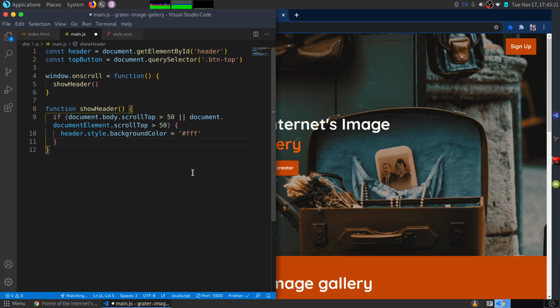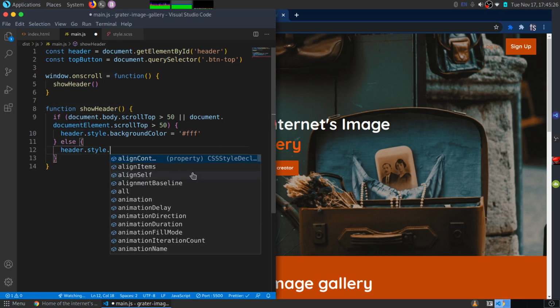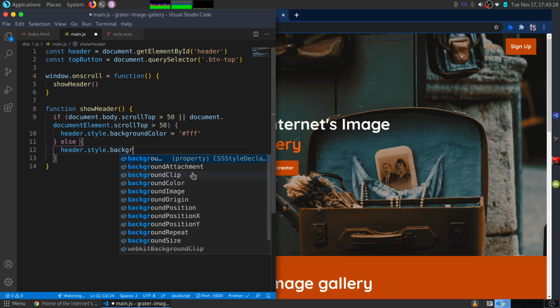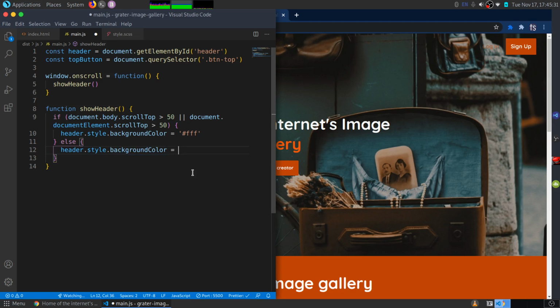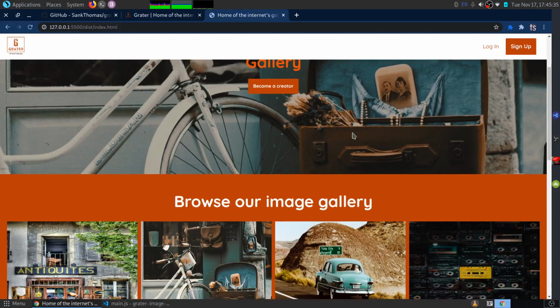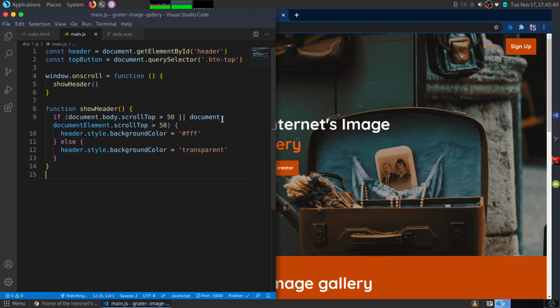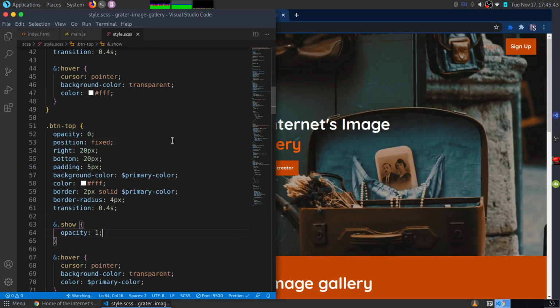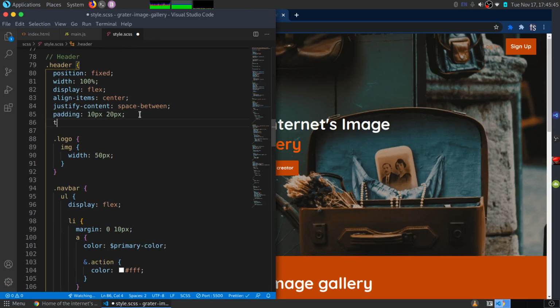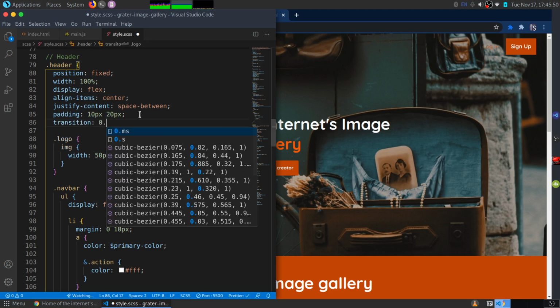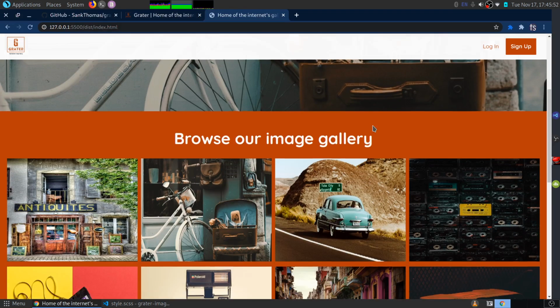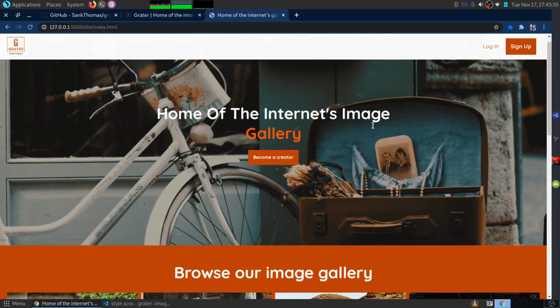And once the user scrolls back to the top, we want to add an else condition saying header.style.backgroundColor to be transparent, like that. And you can see that. Now the reason why it's jumping in is because we don't have a transition effect, so let's add a transition effect on the header, and we say transition by 0.4 seconds as well. You can see that now it appears.